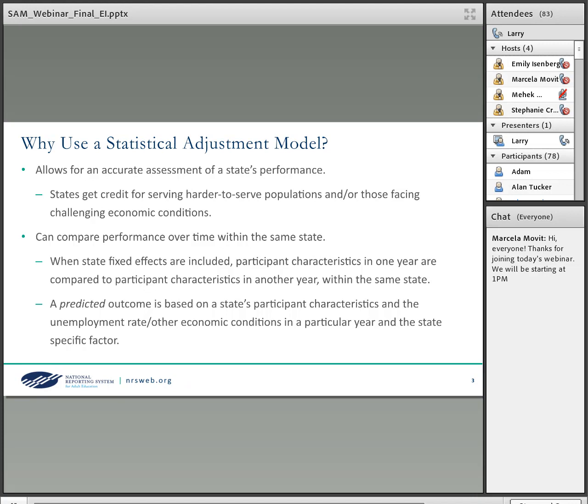In other words, your performance indicators will be adjusted for the characteristics of those hard to serve participants, or I suppose it could be the opposite as well. If you have fewer participants that are hard to serve, it might also adjust the other way. Also, they adjust for challenging economic conditions. So your unemployment rate, as I mentioned, and these economic measures are also in the regression model. It's going to compare your performance over time.